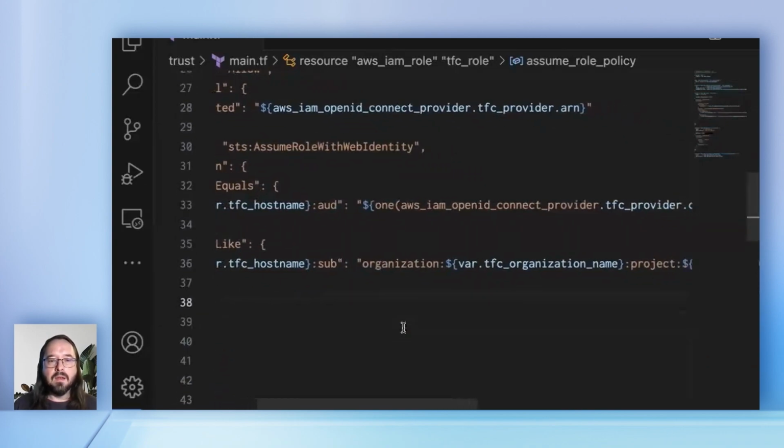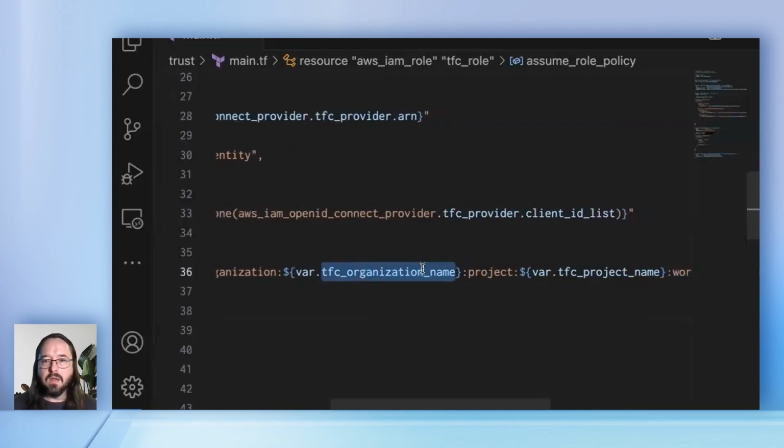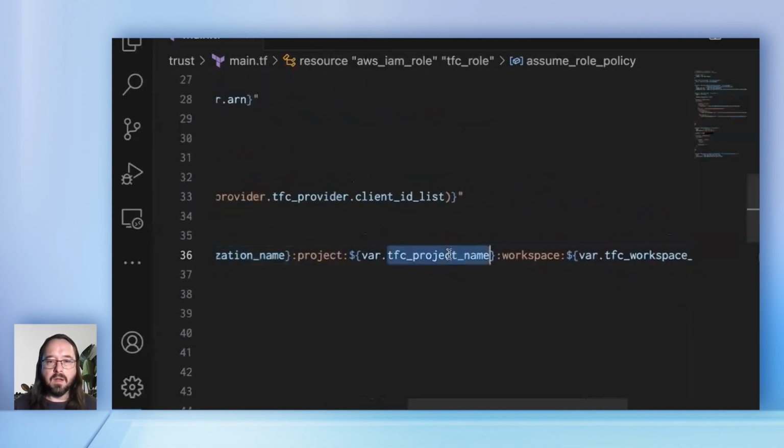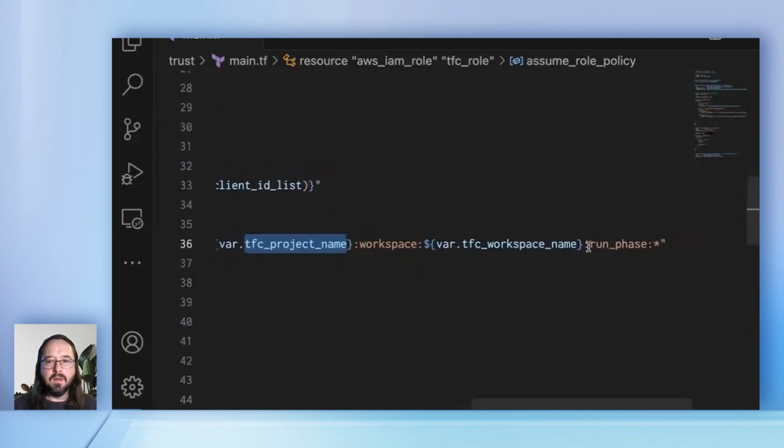And then it's going to check to make sure that the request is coming from your organization. And depending on whether you want to configure it for a given project or just a single workspace, it will check those as well. And then finally, run phase is just a plan or apply. And in this case, we're using a wildcard to say the same connection is for both plan and apply.